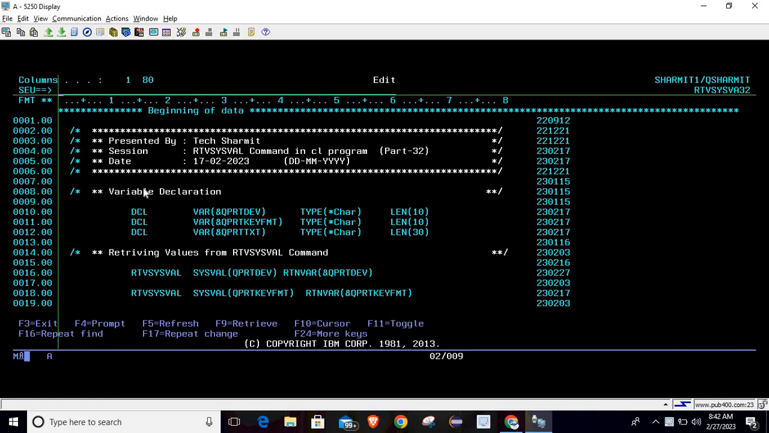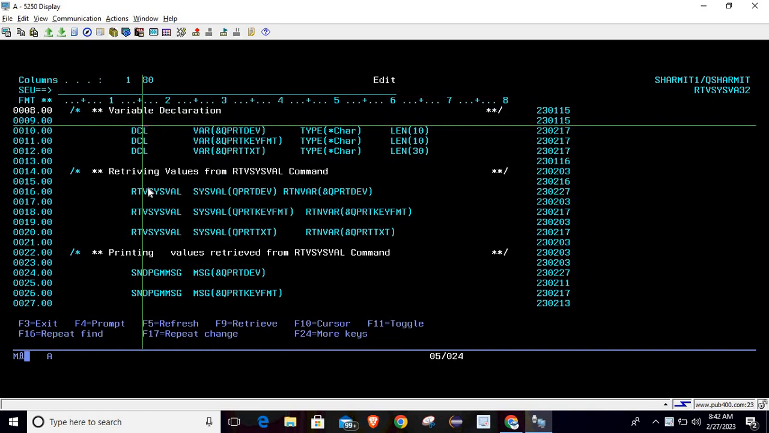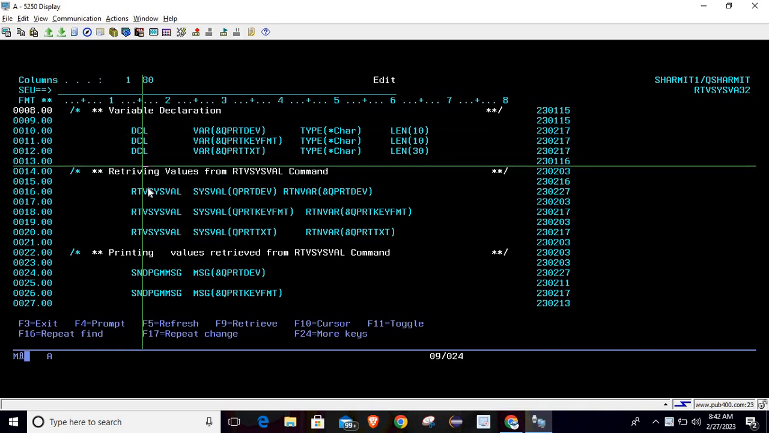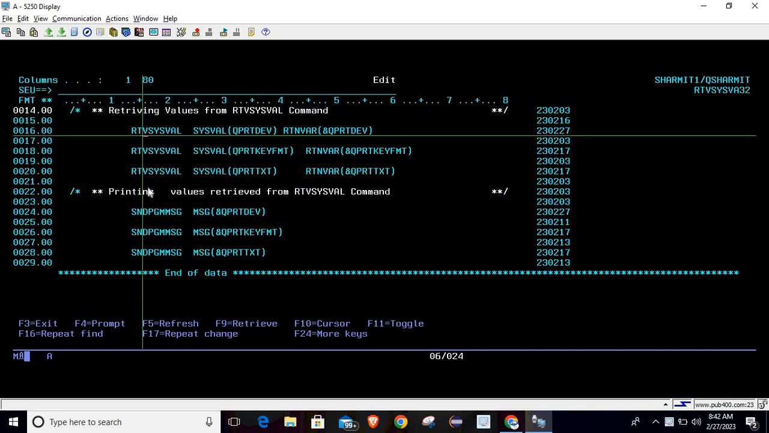So here you can see that firstly we are declaring three variables, and these variables you can declare by referring to the IBM official website. Once variable declaration is done, you are good to use the command. So directly write RTVSYSVAL, then press F4.